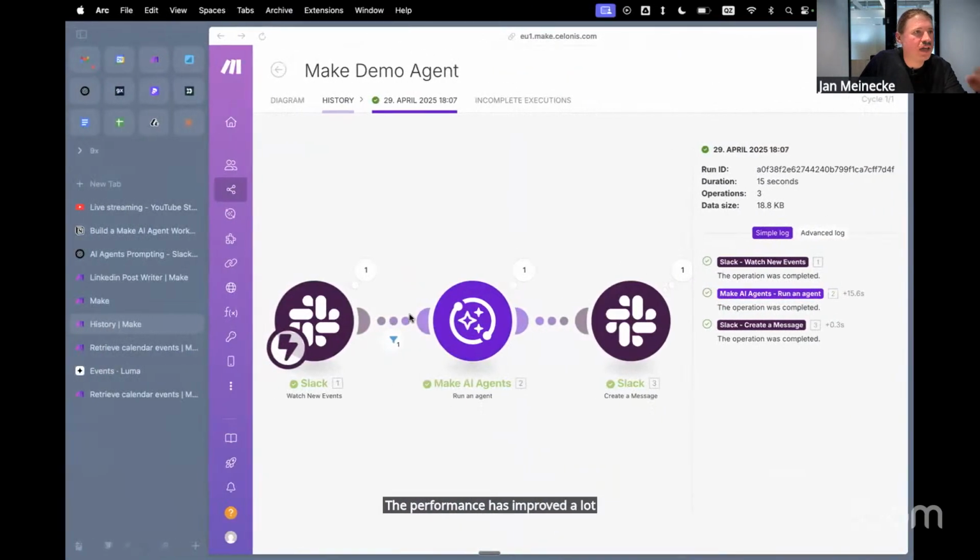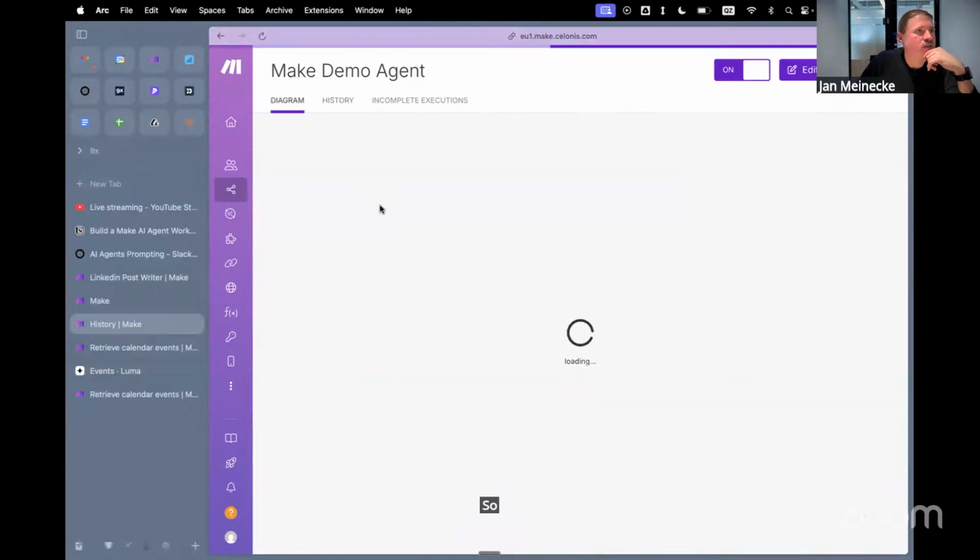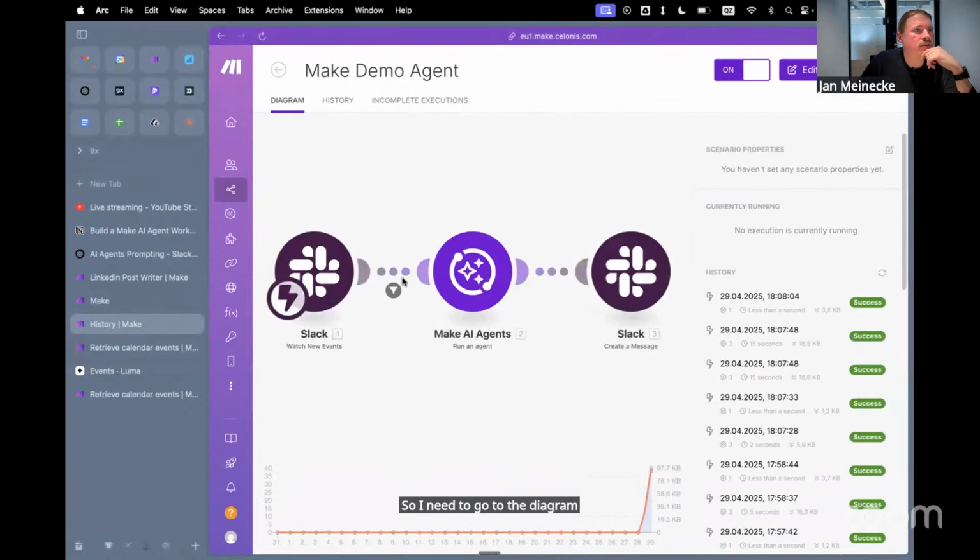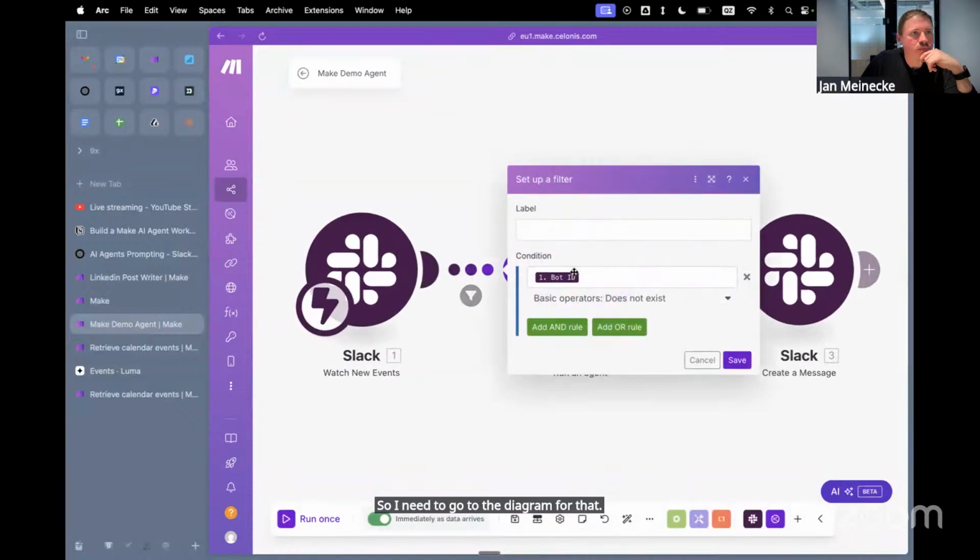Now over to that first question on the filter. So I need to go to the diagram for that. It's simply where the bot ID does not exist. That's the filter.